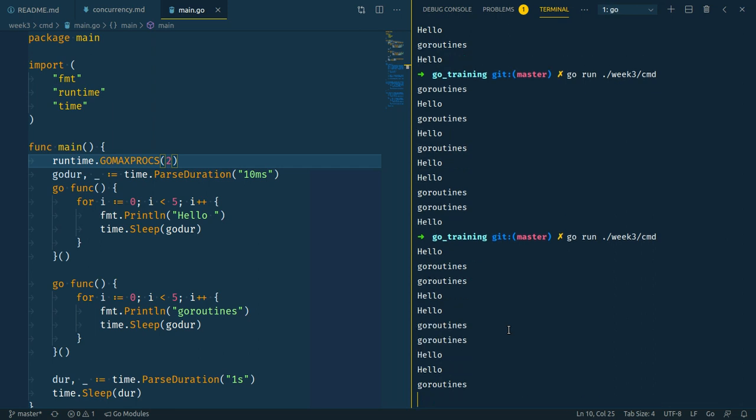So that is the basic definition of concurrency and using goroutines. I'm going to stop this video here, and from the next video we're going to continue with channels, and we'll see how goroutines can talk to each other through channels. See you then.